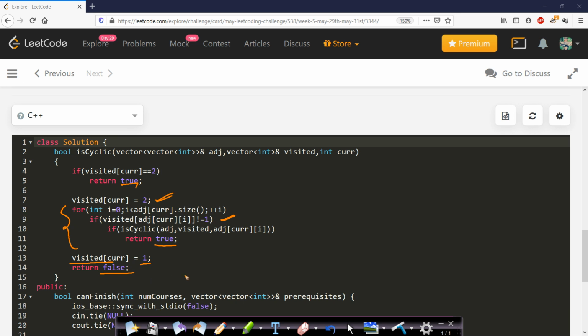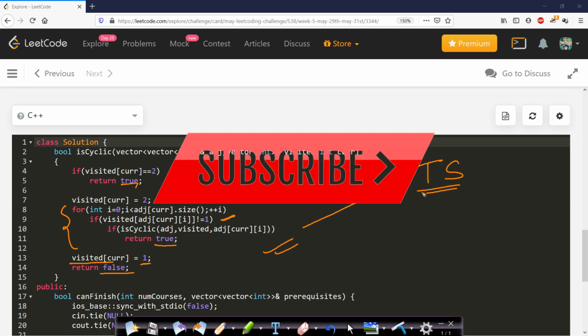So this is the entire solution, and there is another solution using topological sorting using Kahn's algorithm. So this was much easier as compared to that topological sort, and I have not explained topological sort. I will be explaining it in some future video.